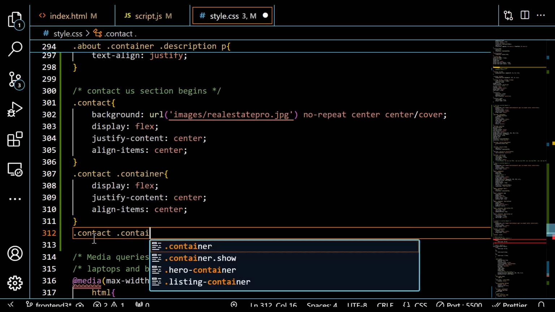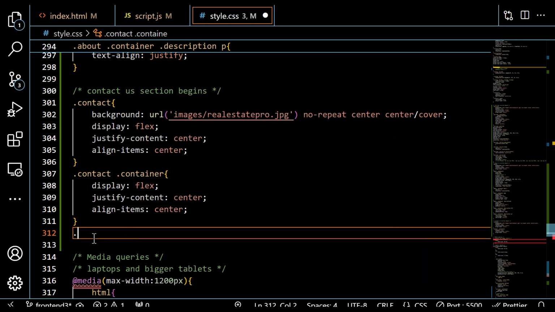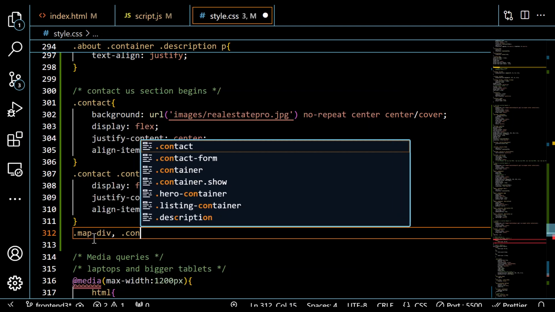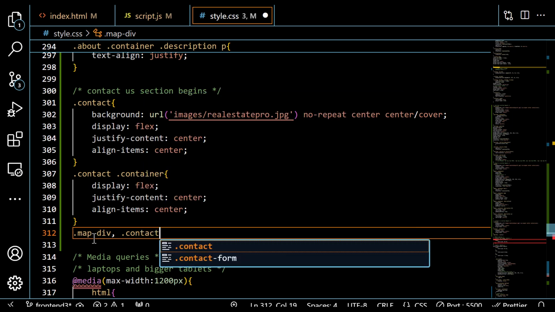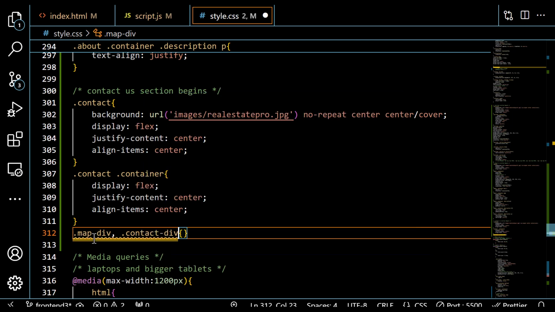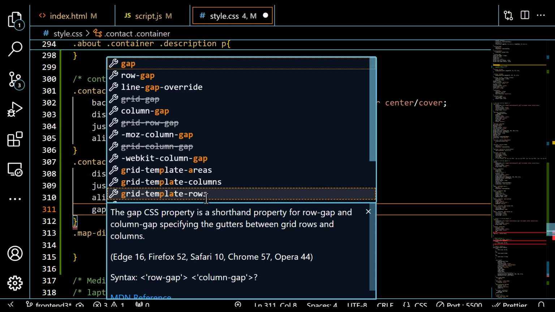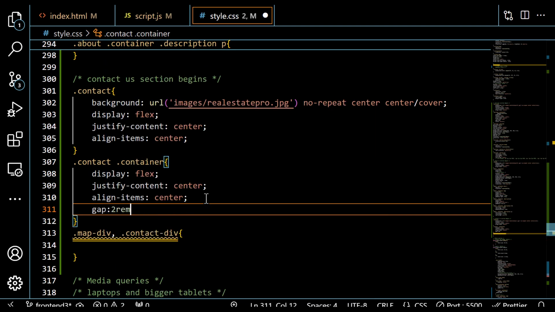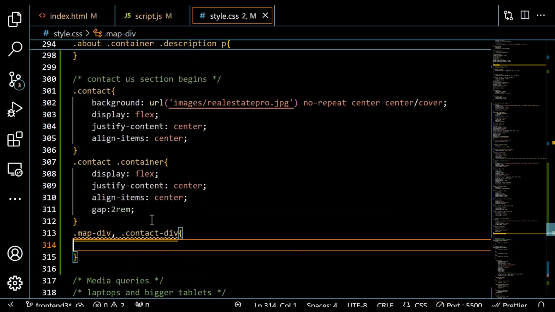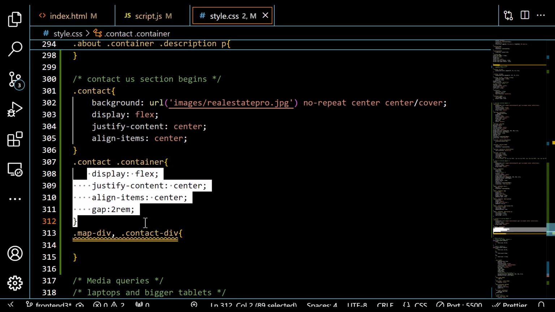So contact container, or let's make it direct, map div, and the other one was contact div. Now since these two are the children of this container, we can put some gap between these two. So gap is 2 rem. Now let's move on to the common properties for map div and contact div.